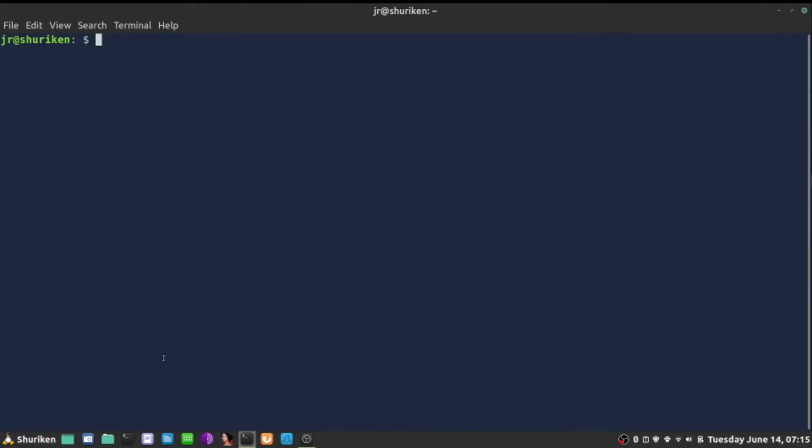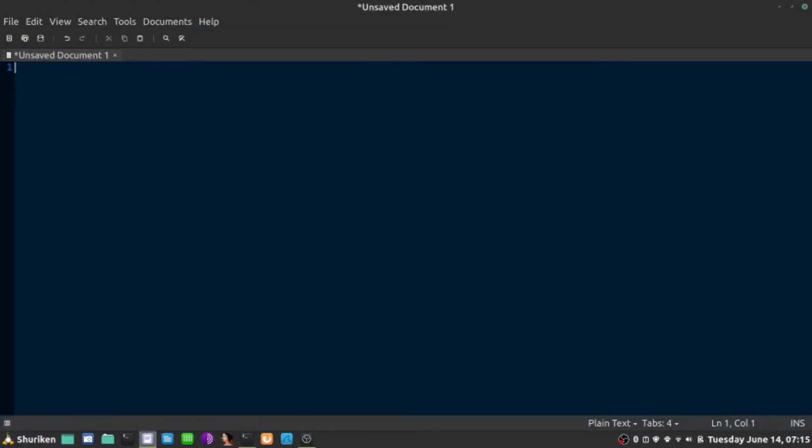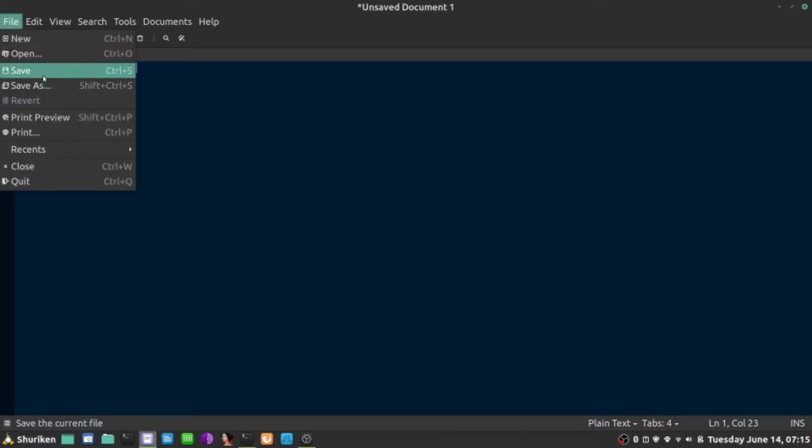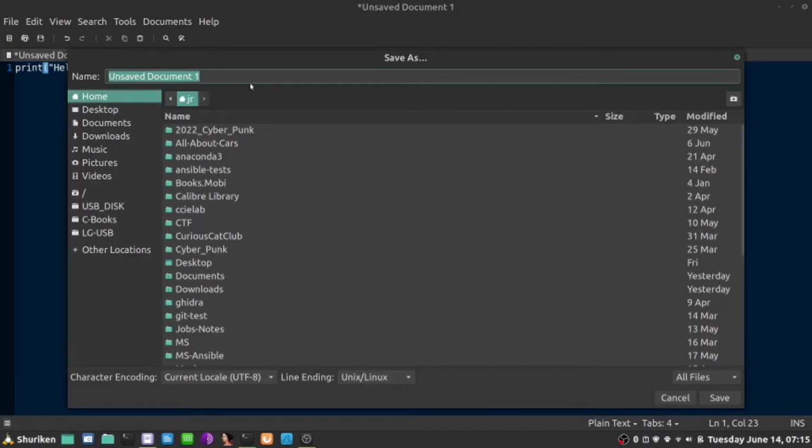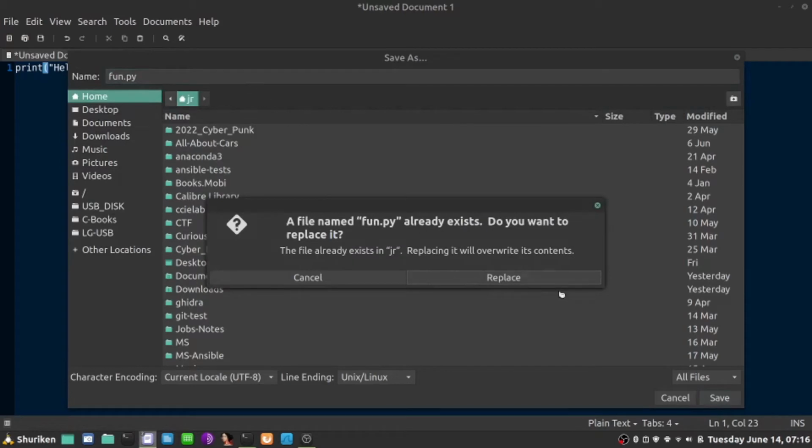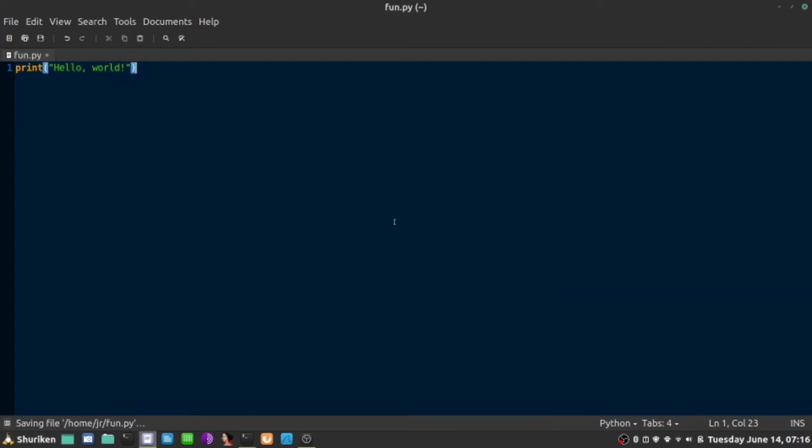What I'm going to do instead is write the code using a text editor. So you can just get a text editor in the GUI like this, and print hello world again. In this situation, I would have to save this file as, for example, fun.py. There's already an existing file with that name, so I'm going to override that. That basically prints hello world if run properly using Python.